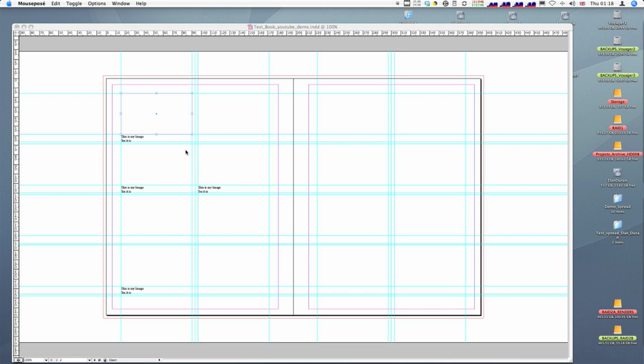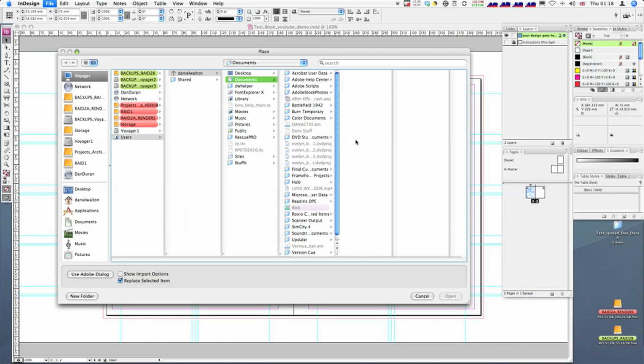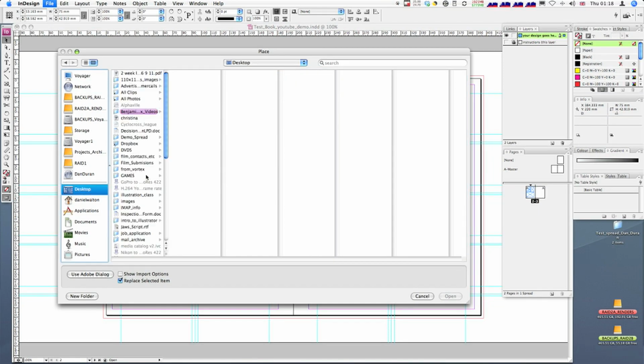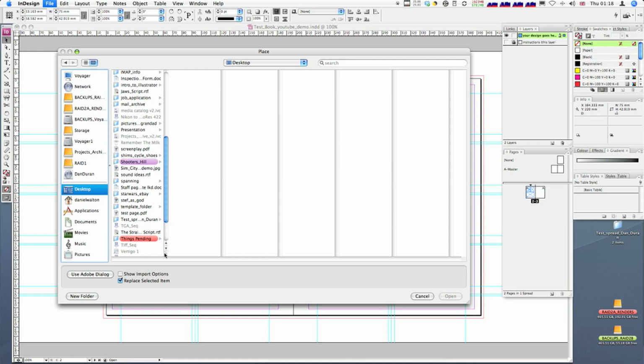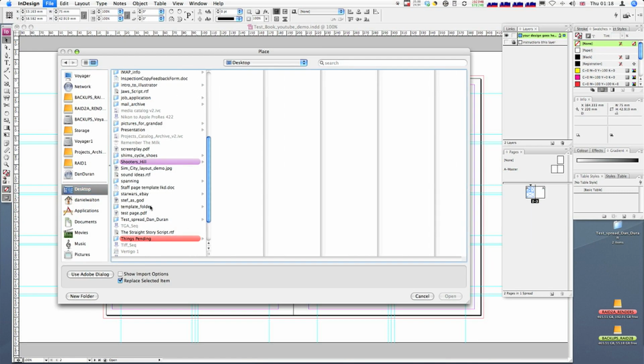So you can see what I'm doing on my keyboard strokes, I've got a new bit of software that's going to show you that. So Apple D, okay, and I'm going to scroll to the desktop. You remember right at the beginning I set up a directory called test spread Dan Duran, and that was a folder that had all the images in it and the InDesign file and template.